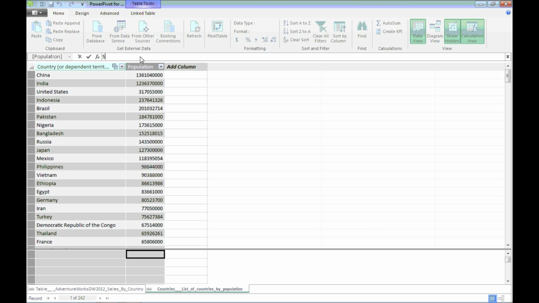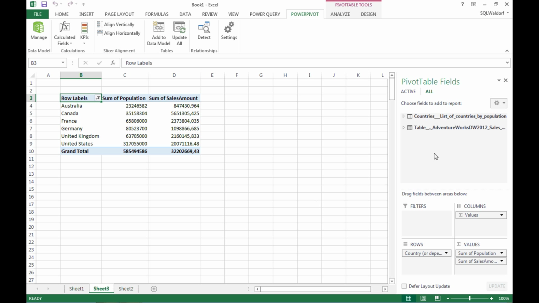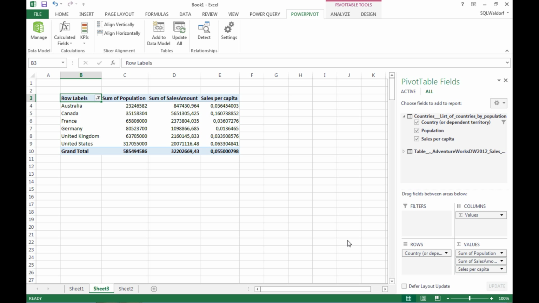So I'll just start writing my formula, sales per capita, colon equals, and then IntelliSense makes it easy to just pick the sum of the sales amounts and divide this by the sum of the population. And in this way, this new derived information is automatically added to the model. So if we switch back to Excel, we could add this to our pivot table over here, sales per capita, and voila, there we have our results.